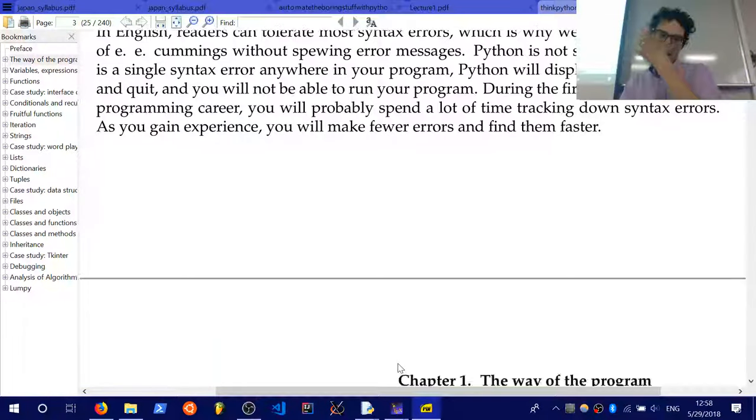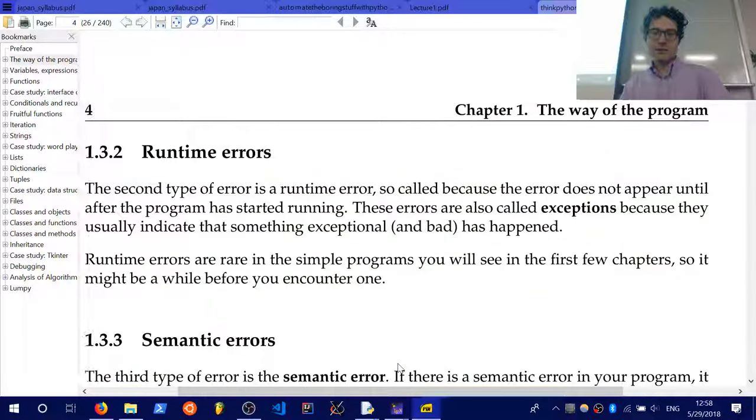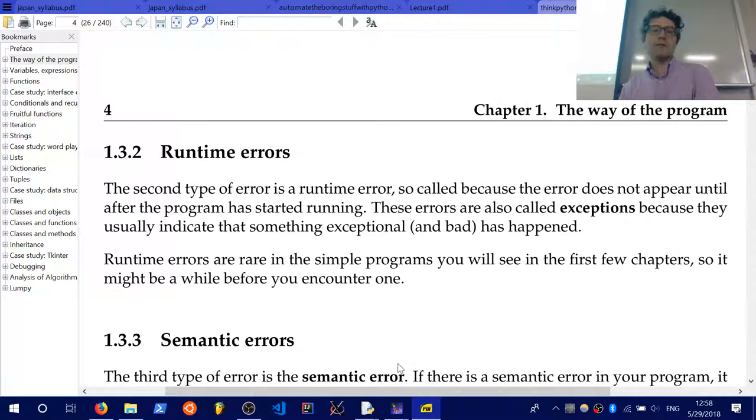So that's one, syntax errors. Runtime errors, these happen because there wasn't a syntax error. So your program appears good, and then some kind of logical thing happens that doesn't work, or you try to do something that doesn't exist. Runtime errors, you're not going to see them quite yet.